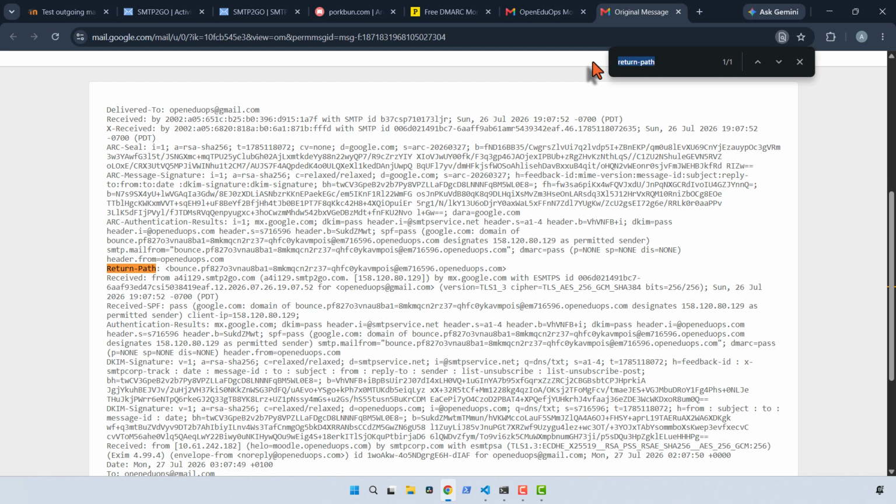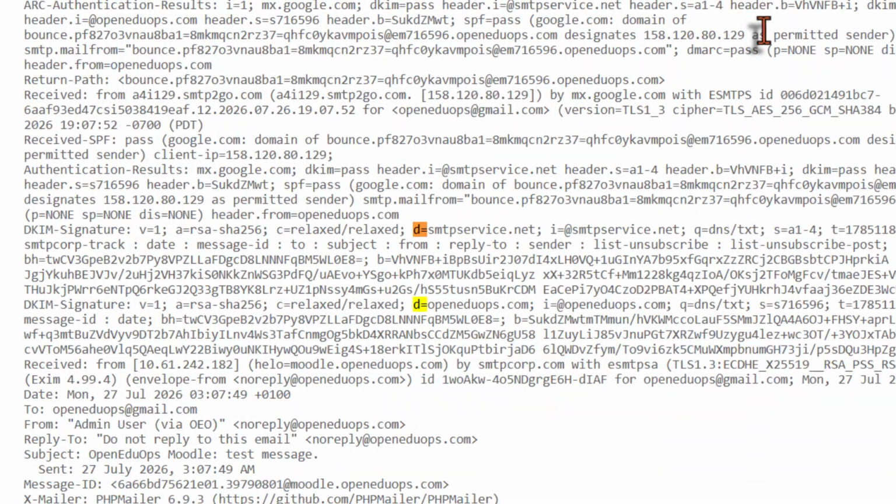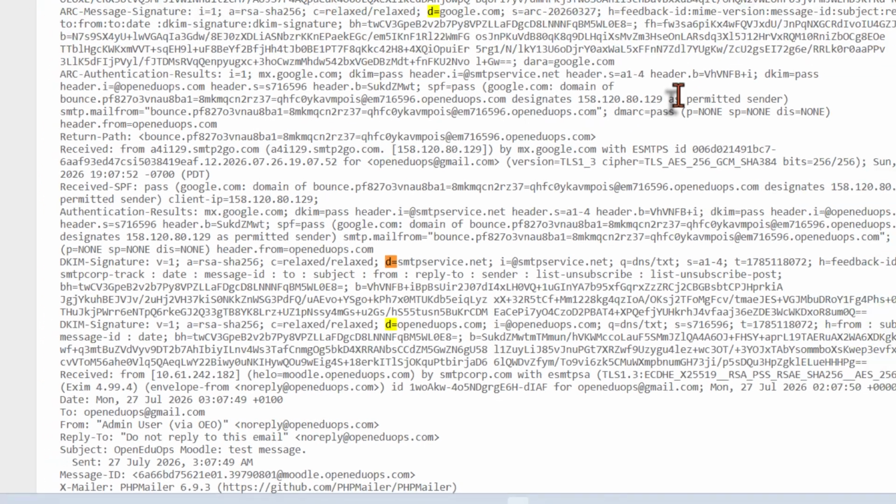Next, I will search for d=. Inside a DKIM signature, d= identifies the domain that signed the message. You might find more than one DKIM signature. For example, SMTP2Go can also add a provider signature using smtpservice.net. That additional signature is normal. The signature that aligns with our visible from domain is d=openeduops.com. This is an exact match with the domain our recipients see.